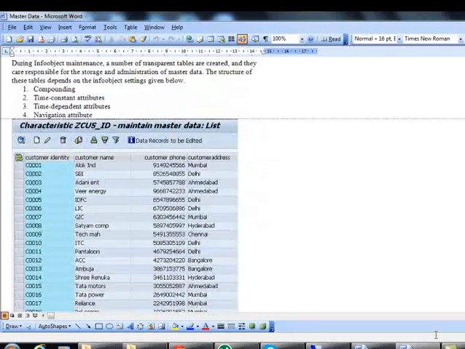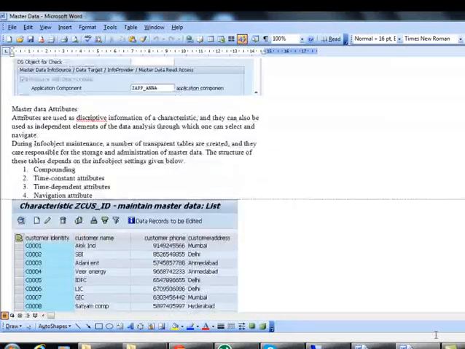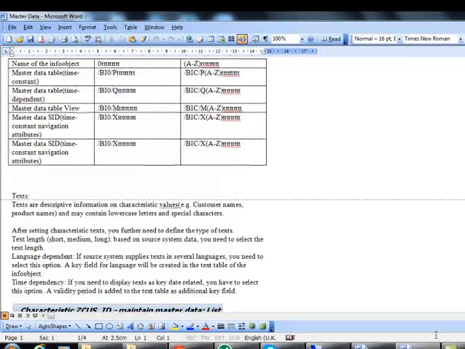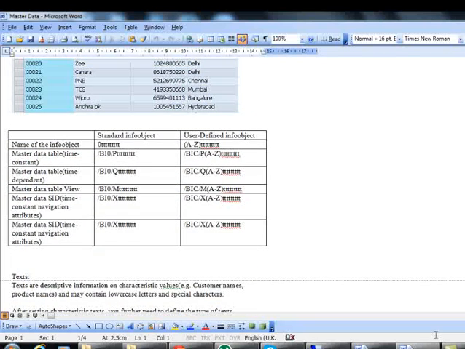So here are a few master data tables. You can see that there is a P table. Generally it is a time constant table, and when we are doing the routines, we can use this P table. And you can see for the time dependent master data, there is a Q table created. The system creates this table. So if we are dealing with time dependent master data and we want to write code on that, then we use the Q table here.